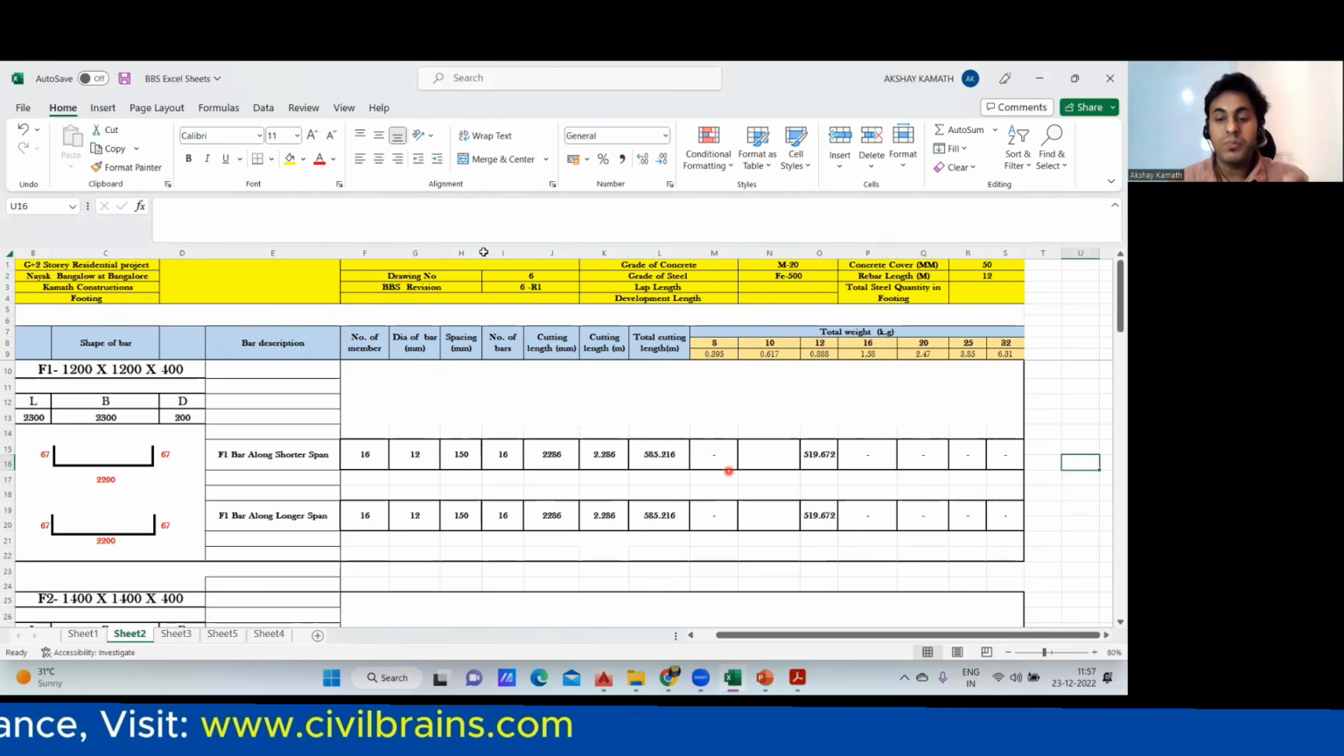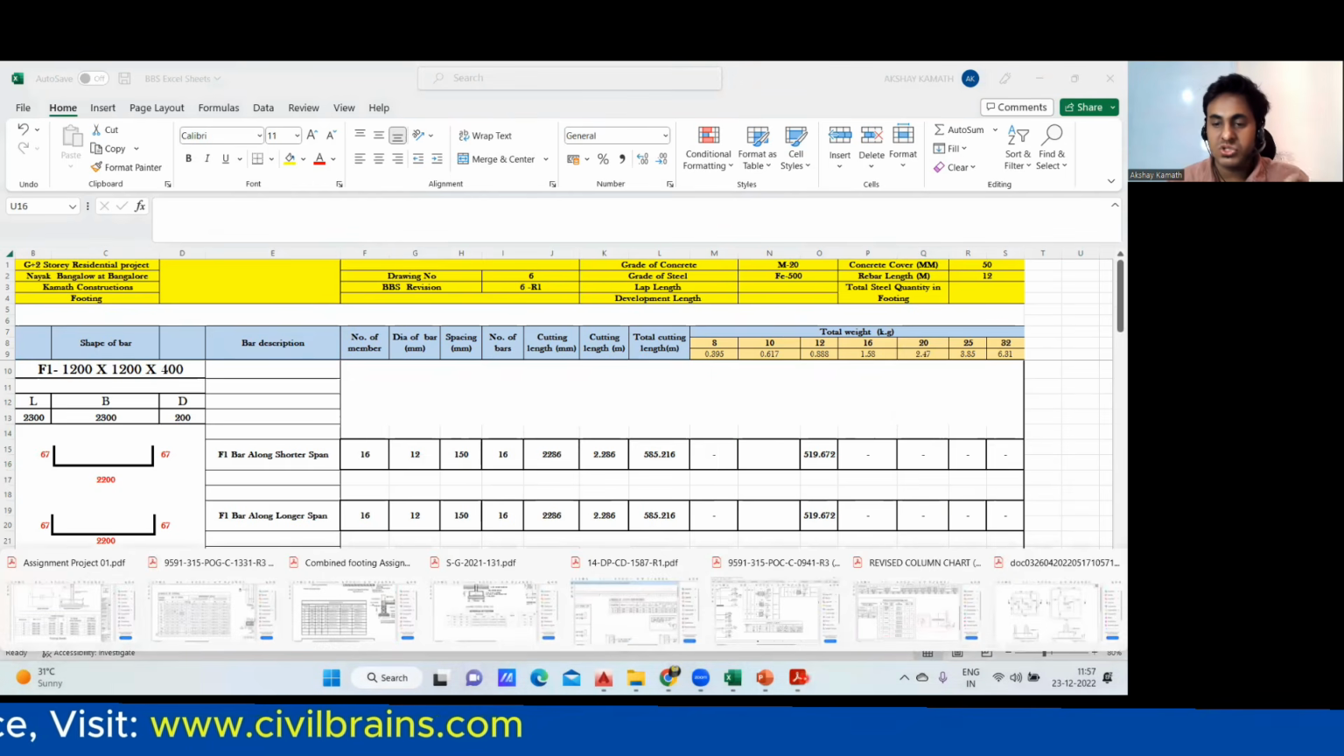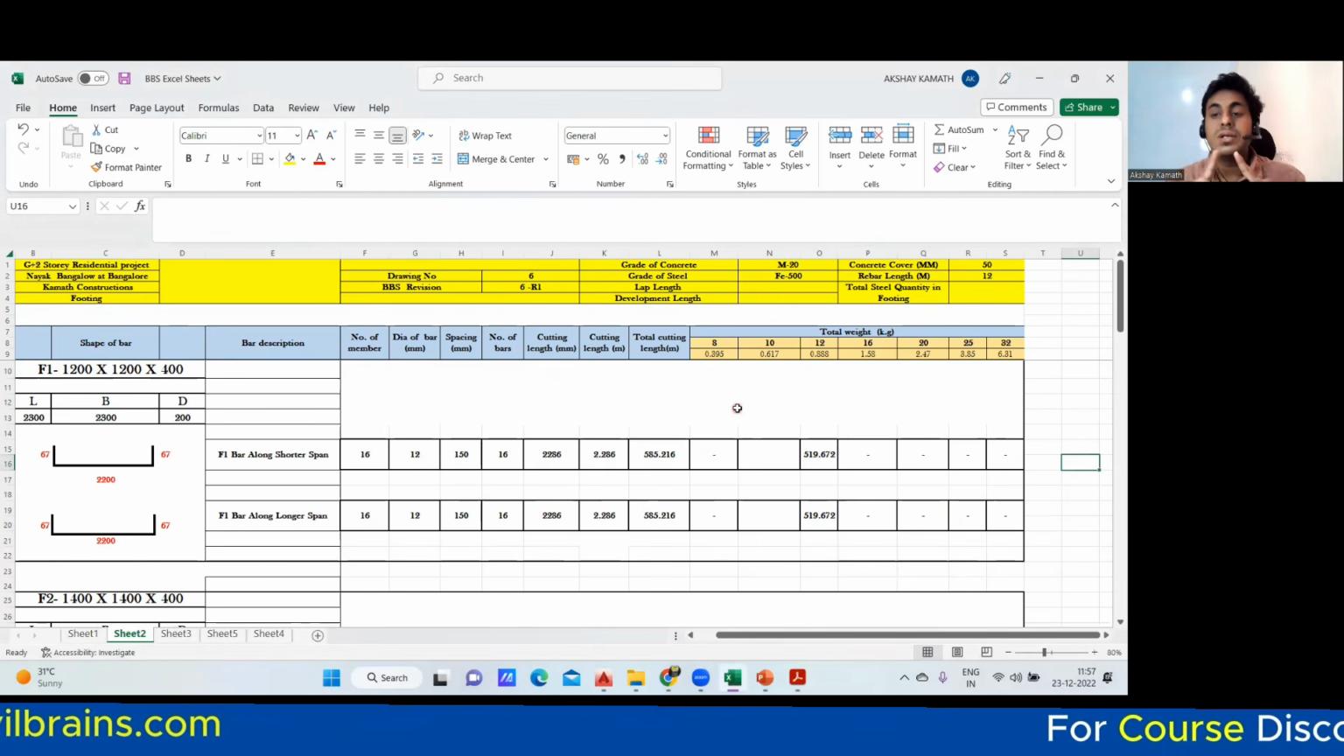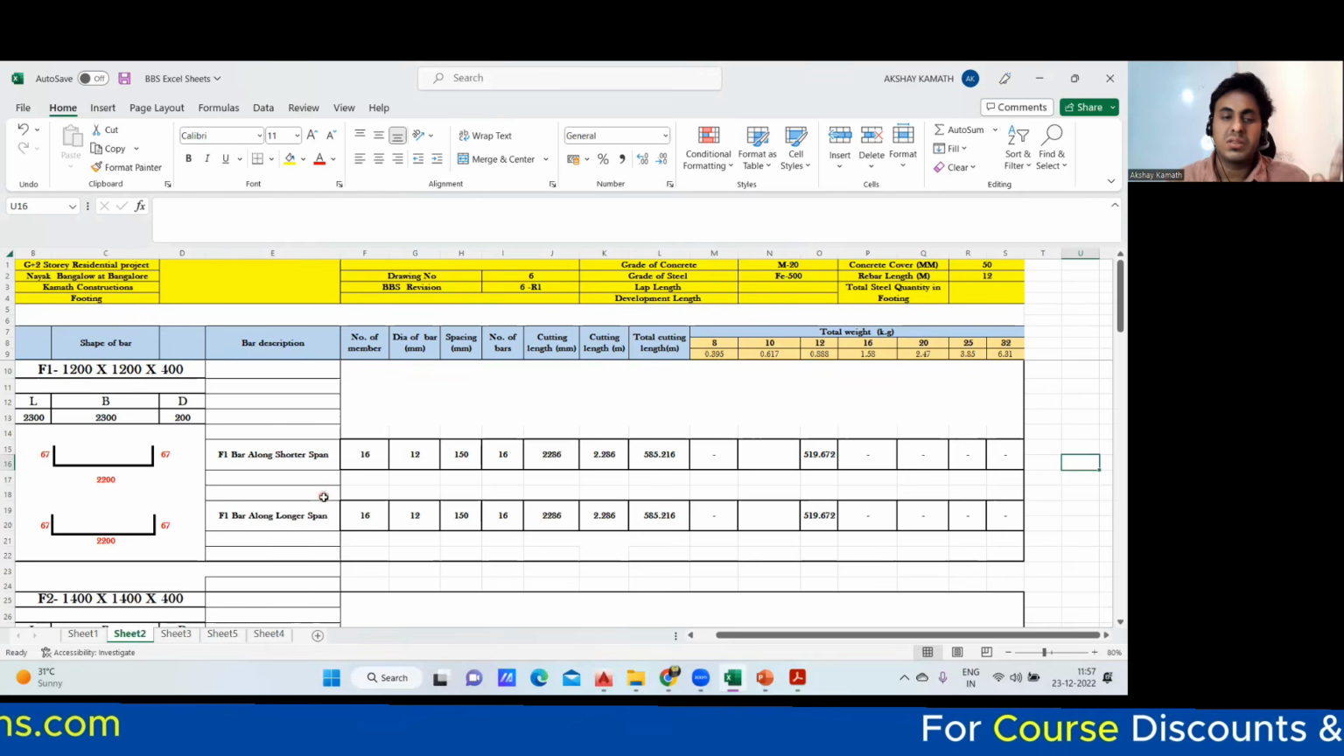So I hope I was able to explain most of the things, and I've covered almost all the drawings here: industrial, residential, commercial, and all. Everywhere I taught you how it has to be done. The concept remains the same. Only the size of the footing will change, and only the diameter and the spacing is going to change. The rest, the method remains the same. So we'll see you back in the next lecture.